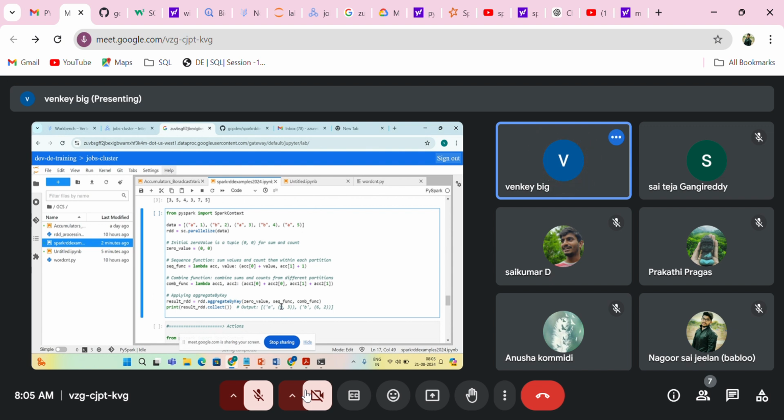So now let us understand the logic. Sequence function: lambda acc comma value. The anonymous function will receive two inputs, and then it will keep on adding that value to the accumulator 0. So this accumulator of 0, meaning acc of 0, meaning this 0 value. Be very, very clear. 0 plus value, so the value you will get. And then acc of 1 plus 1, so you are incrementing it. That's partition level logic, guys.